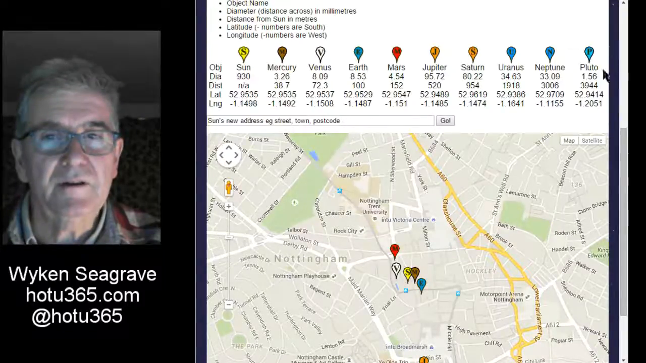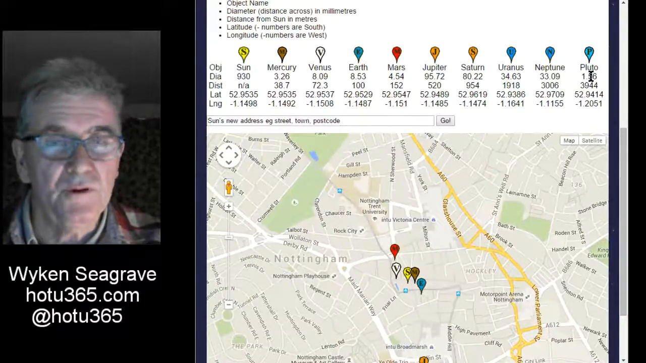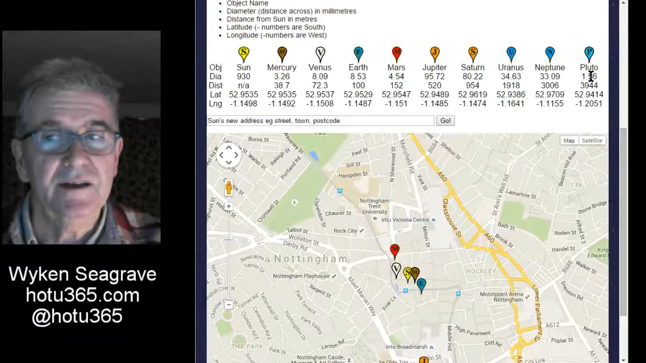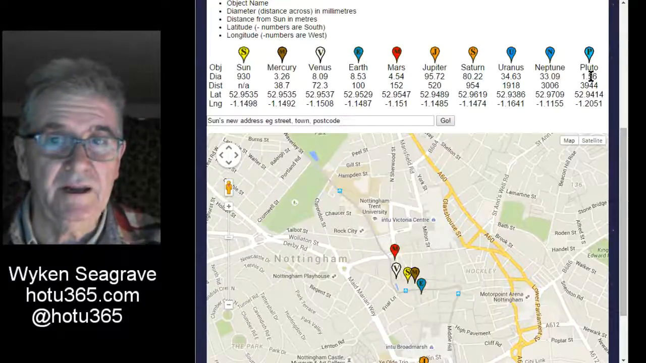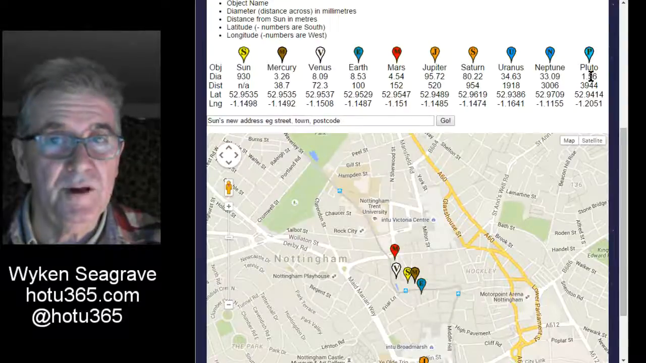Note that I've included Pluto in this model because it was created before astronomers decided that Pluto is not a real planet but a dwarf planet. It's up to you whether you want to include Pluto in any physical model that you might make.